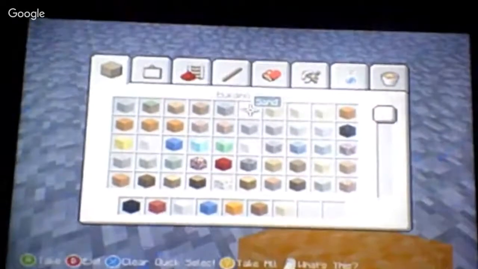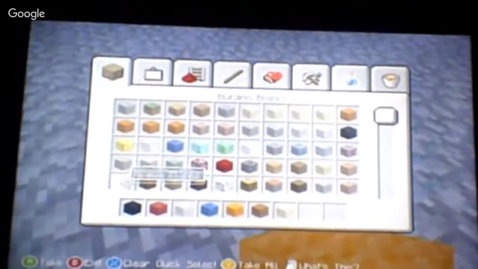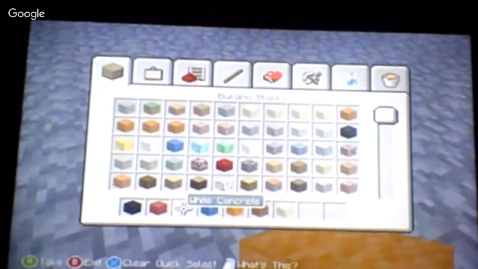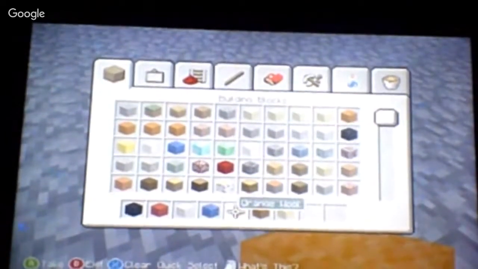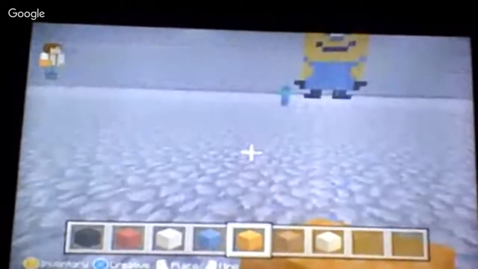Today, I'm going to show you how to make Crash Bandicoot in Minecraft. The materials you'll need are black concrete, red concrete, white concrete, lapis lazuli block, orange wool, brown wool, and sand. Okay, let's get started, shall we?